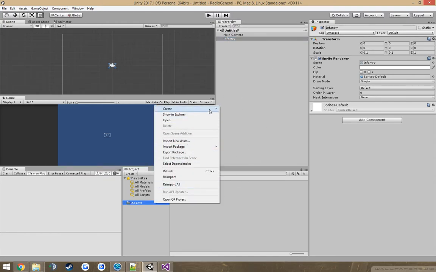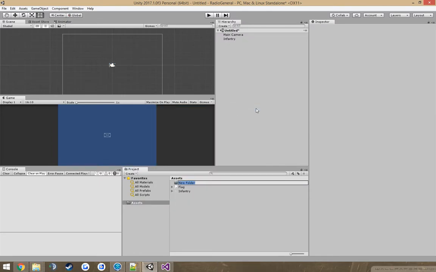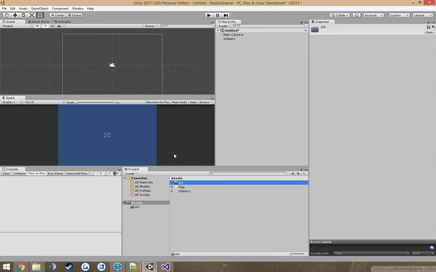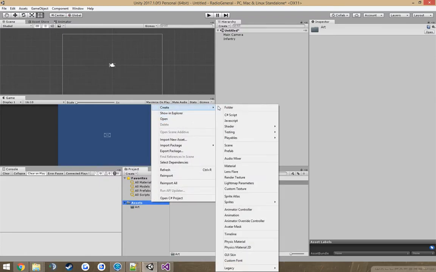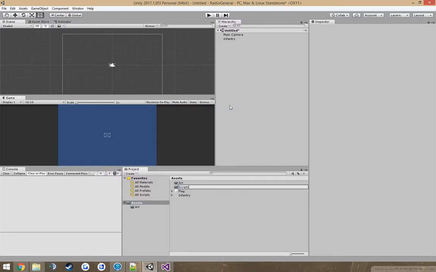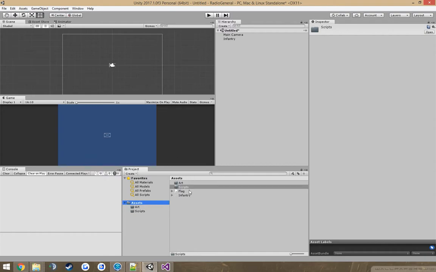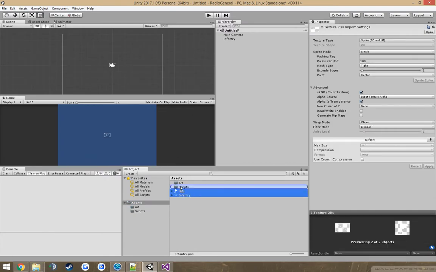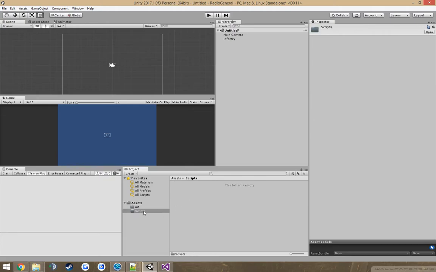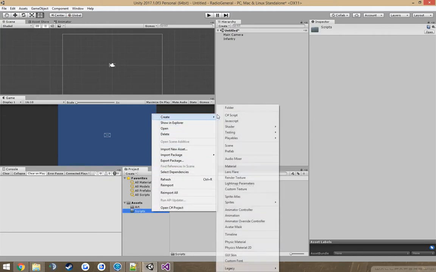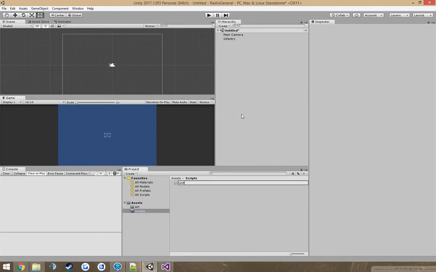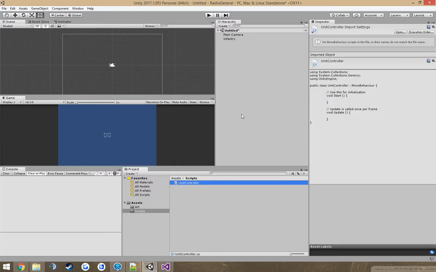So let's first create some folders to organize our project a bit more. Alright, so art and scripts, that'll do for now. Let's drag our image into the art folder, and let's create a script for our units. For now, we'll just call it UnitController. Very apt name.